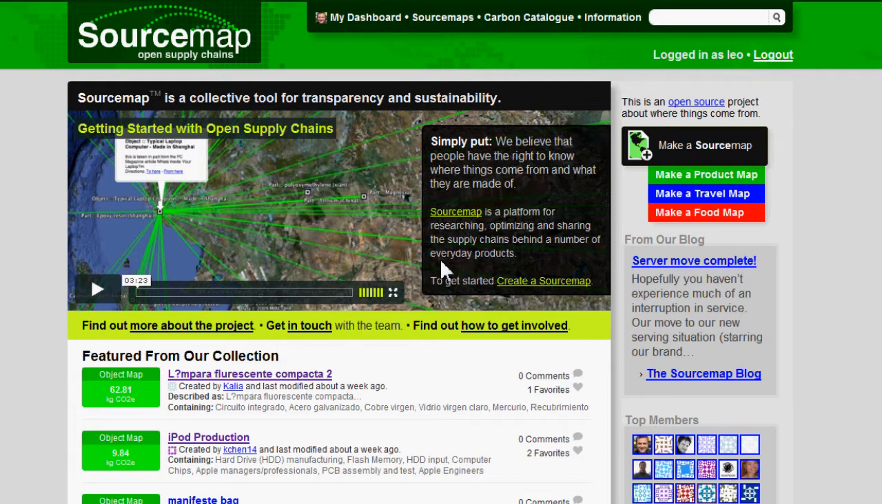I'm going to show you today how to make a map of a simple product in just a few minutes. So the first thing to do when you visit sourcemap.org is to log in, as I have, and you'll see a number of buttons on the right. They allow you to make maps using different templates. Today we'll be using the product template, so you click on Make a Product Map.